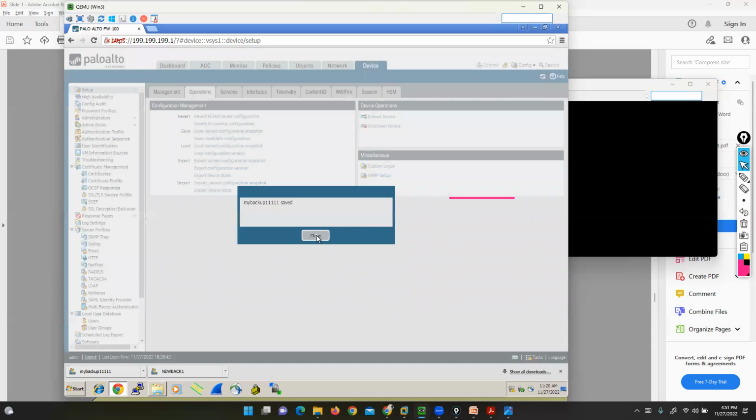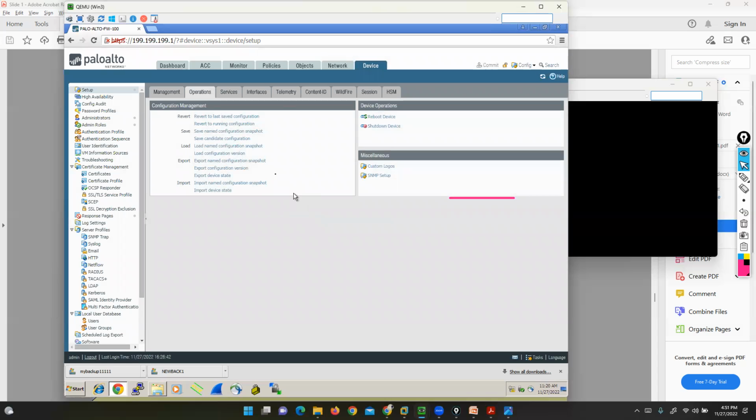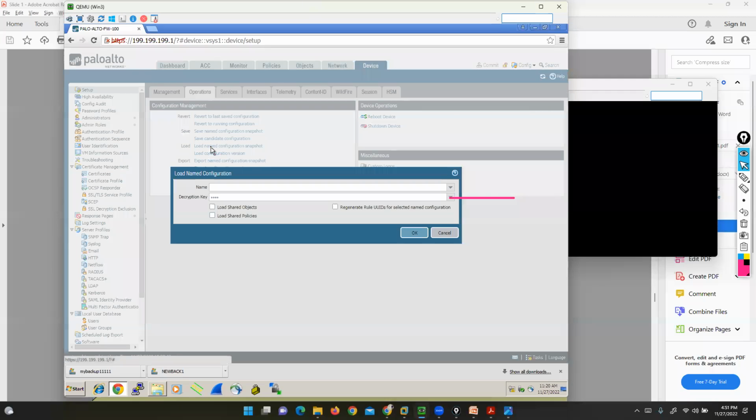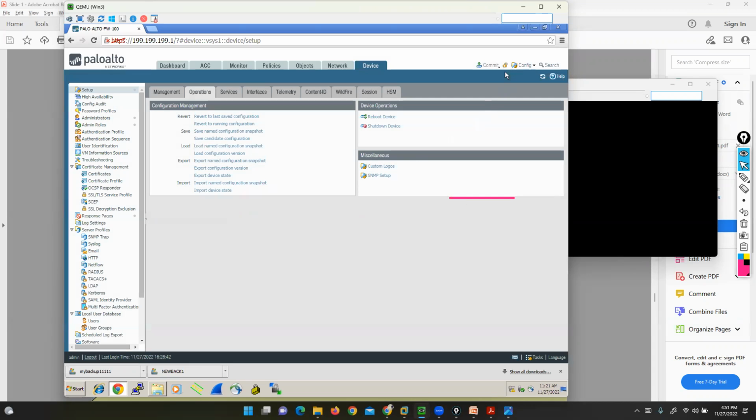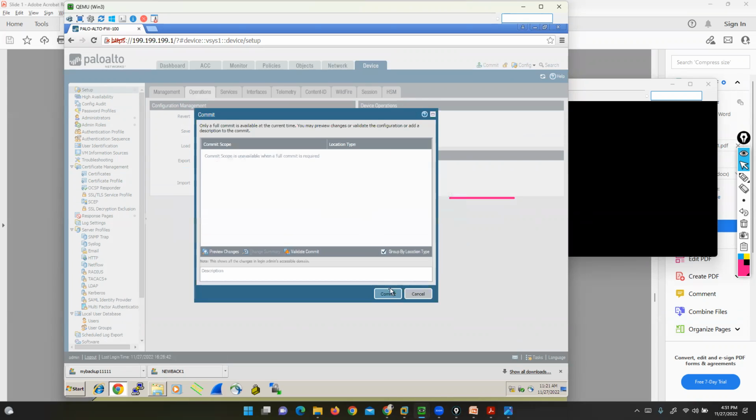And now, which snapshot do you want to load? You can click on load. For example, I want to load new backup 1. The configuration is being loaded. You can click on close. You can click on commit.